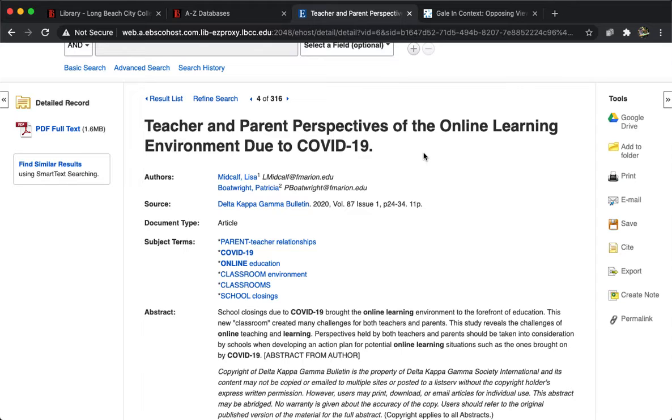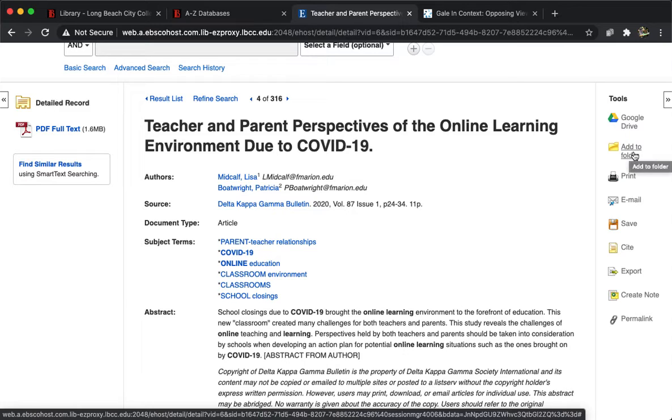But before I do that, I want to point out some of the tools over here. So you can also send this to your Google Drive. You can create a folder to collect different articles in as you research. That can be very helpful. You can also print. You could email the article to yourself. Again, I recommend that you do that if it's one that you think you might want to use so that you don't need to worry about trying to find it again. You just go to your email and there it is. You could save it to your computer or a thumb drive.